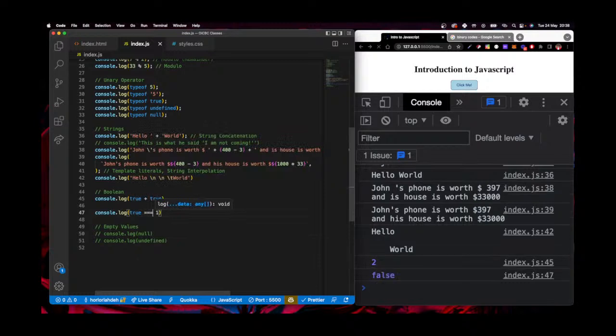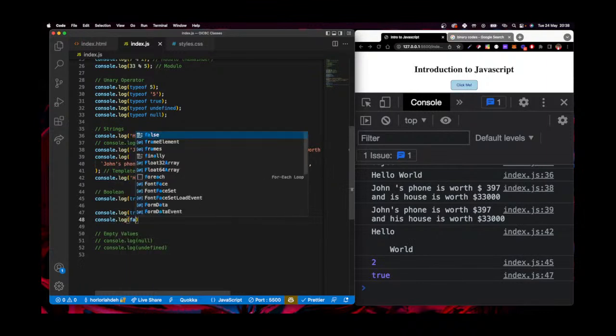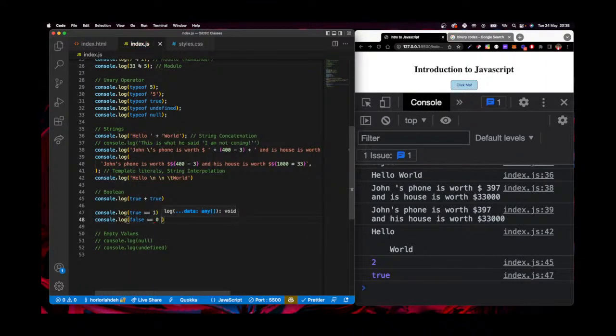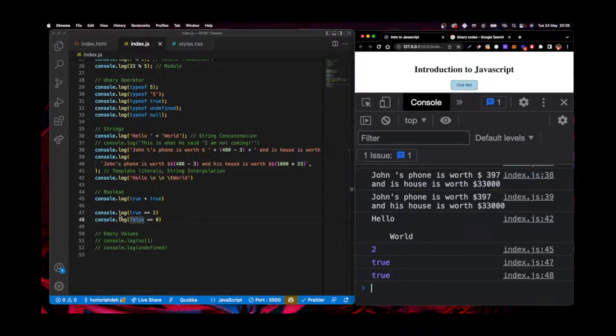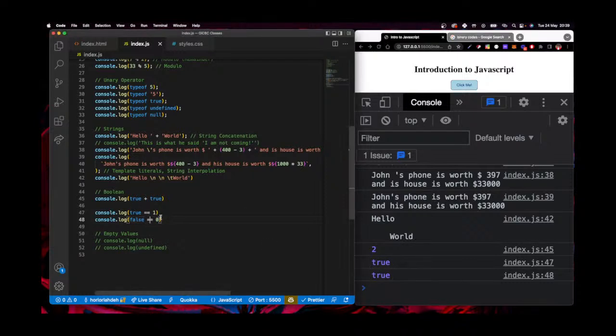Most times true will always be equal to 1, while false will always evaluate to 0. So you can see that here false equals 0 is true, while true equals 1 is also true. You get the point? But if I say false equals 1, it's going to say false. That is called, in JavaScript, implicit type coercion.